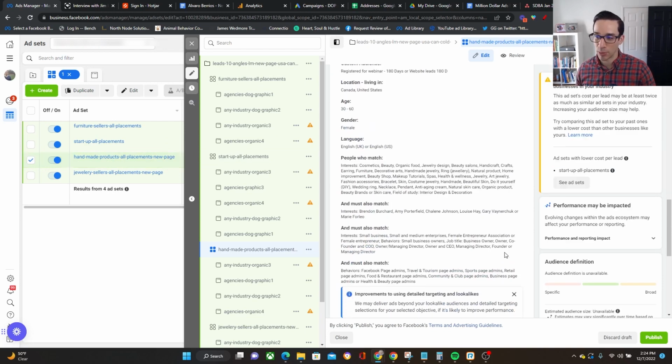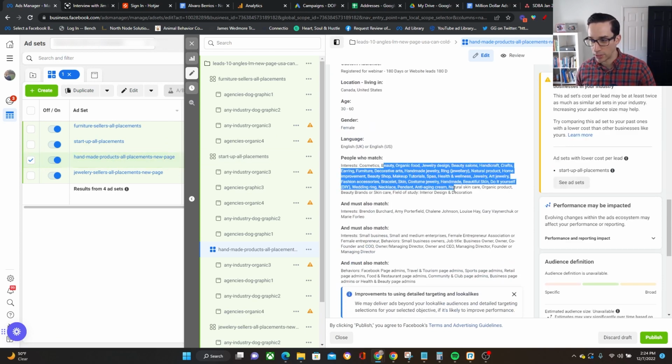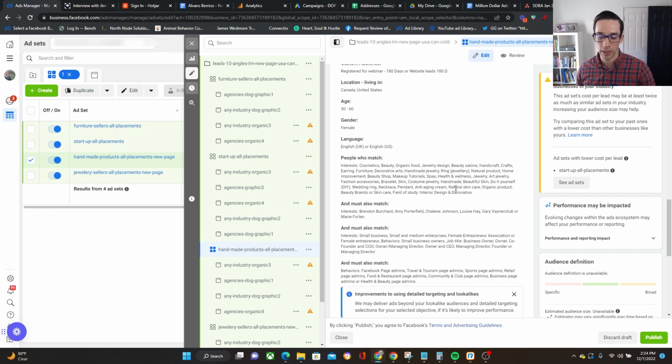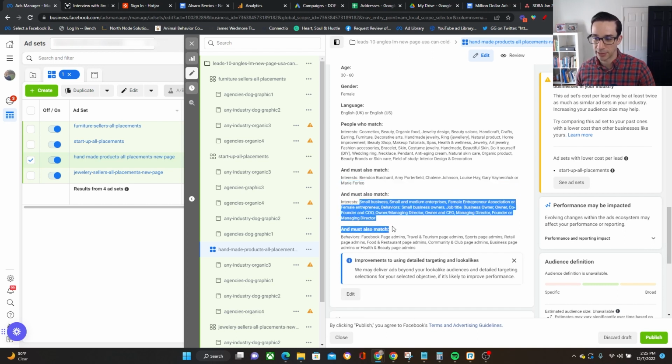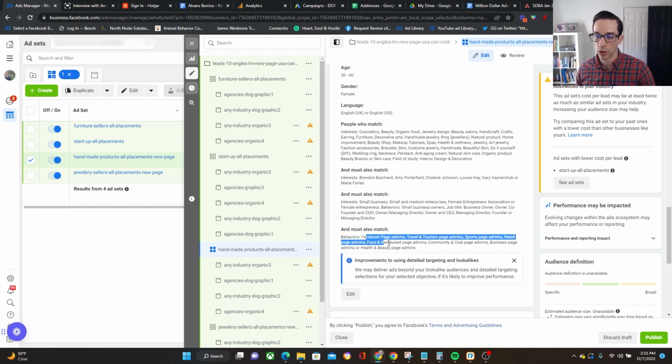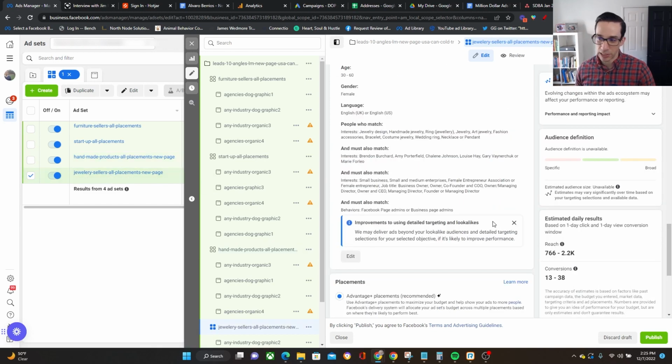Same thing here with the handmade product sellers. All these categories that could fall under the handmade arena, so to speak. Same thing in terms of being interested in personal development, and then lastly, all those interests regarding being some type of business. And then last but not least, same process here again for the jewelry sellers that you see here.